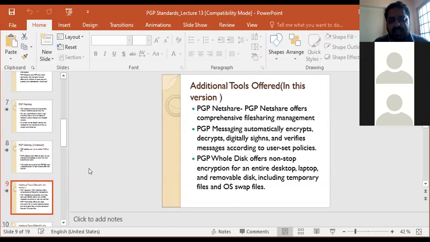So if you want to share different files, then you can use a PGP net share. The PGP net share is used to share different files with each other. And then we have a PGP messaging that is used to encrypt the different messages which are sent from sender, from user A to user B, for example.